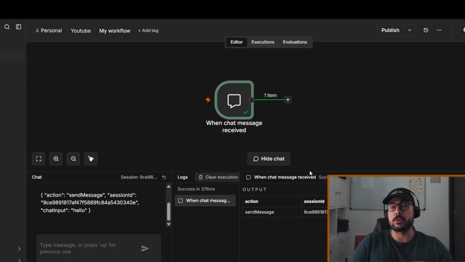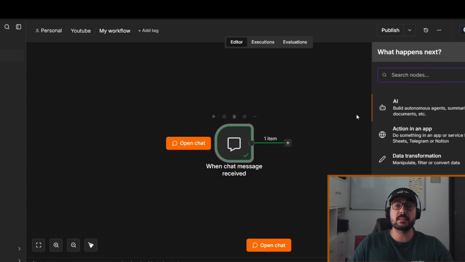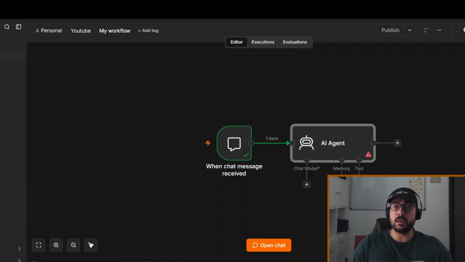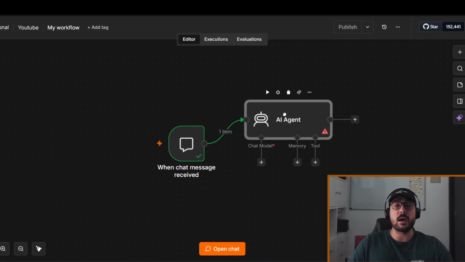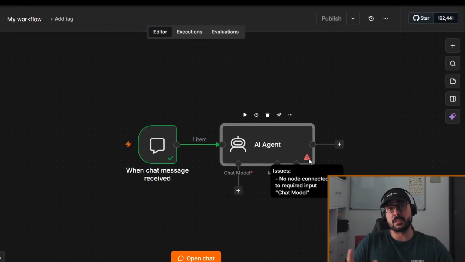Now, what we want to do is have some kind of an AI agent that can take our message and use it to provide some kind of a response. Then I'll go to the right of my chat trigger node. I hit plus, then AI and AI agent. Let me close this quickly. So you can see this is the AI agent node. It's pretty simple and self-explanatory, but you see the agent has an issue.